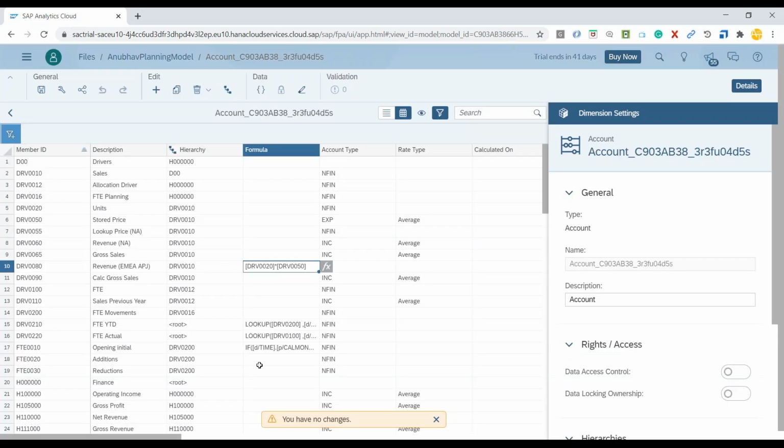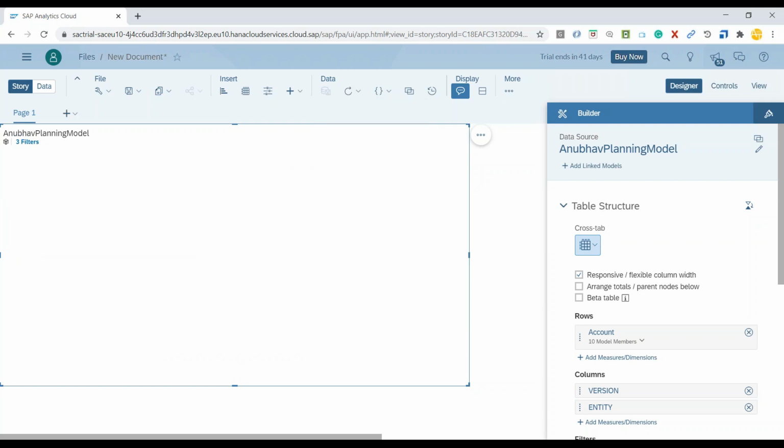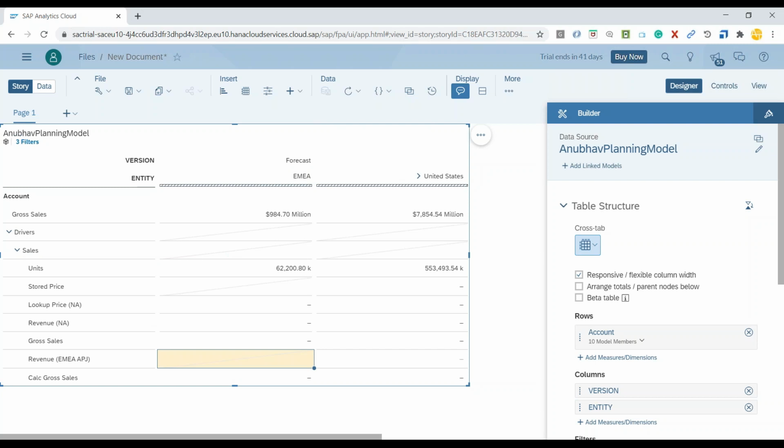Now, since we have calculated the gross sales or gross revenue for EMEA and APJ, we can go back right away to the story. I can quickly refresh my data set as a result of that. But what I see right now is that the system has not calculated the same, the reason being my stored price is not available. So for the stored price to be made available, we're going to go back again to our data model.